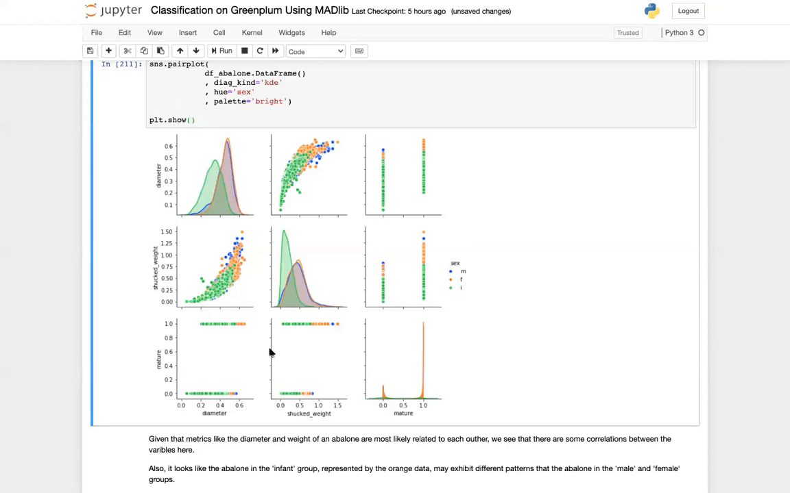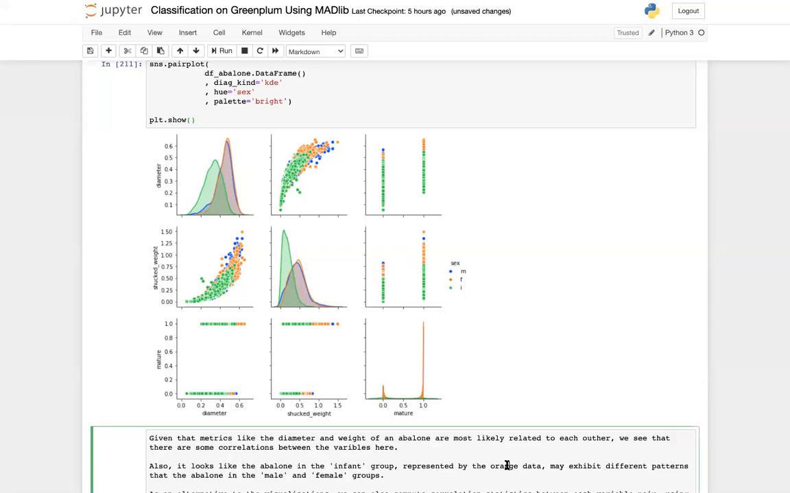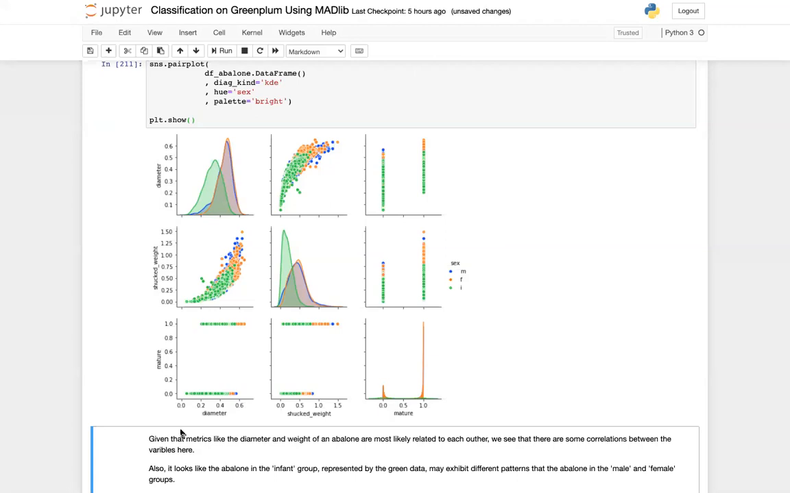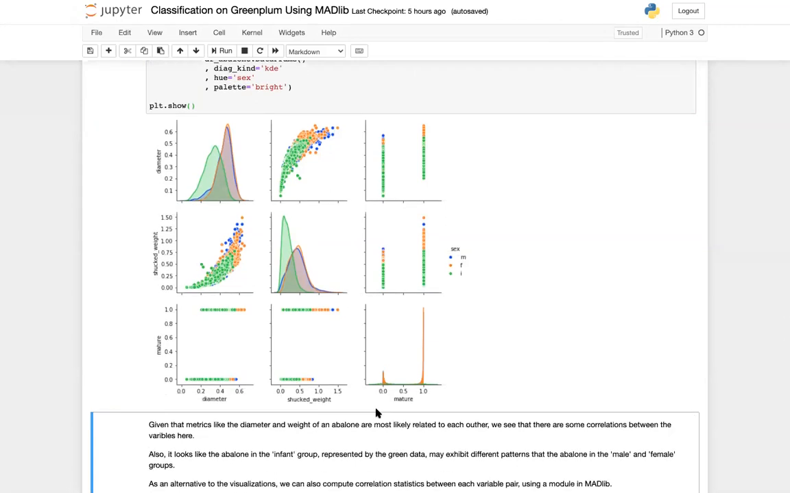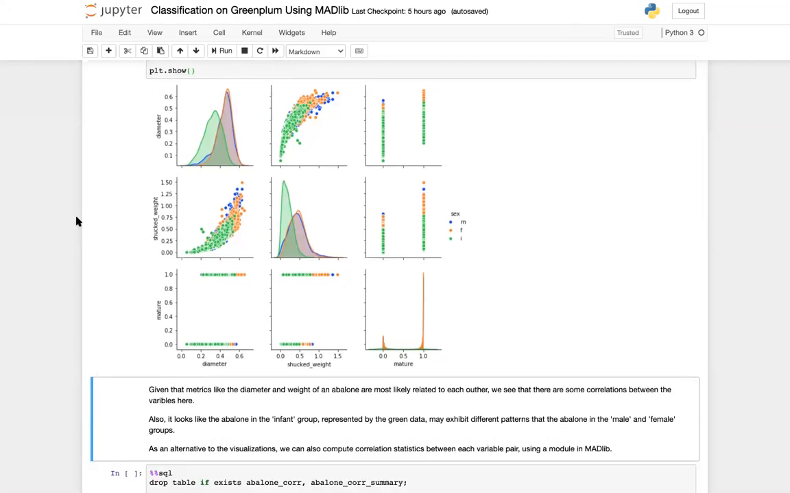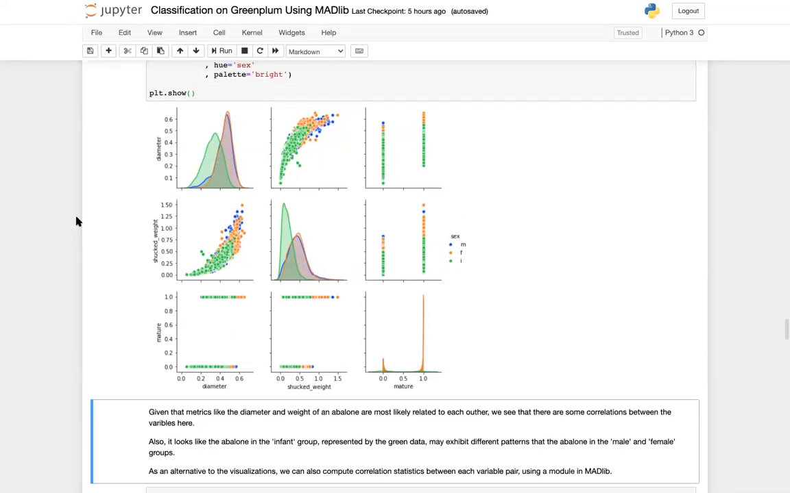And it looks like the abalone in the infant group, which is represented by the green data, may exhibit different patterns than the male and female groups. So this is nice. It gives us a visual way to explore the data and helps us look for patterns that may help us when we're training models to predict whether or not a given abalone is mature.